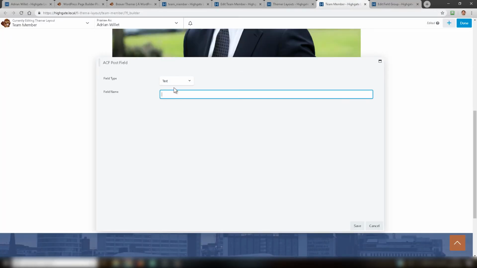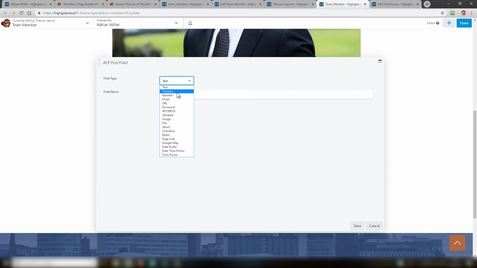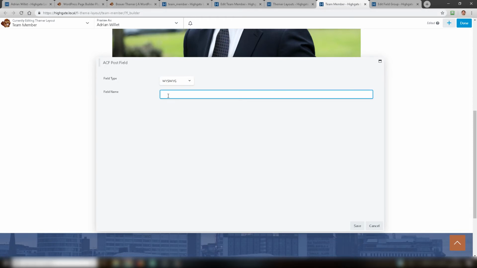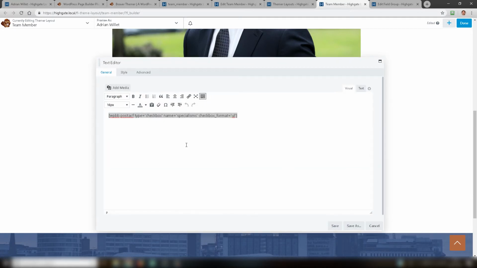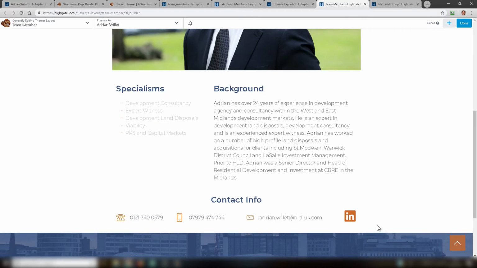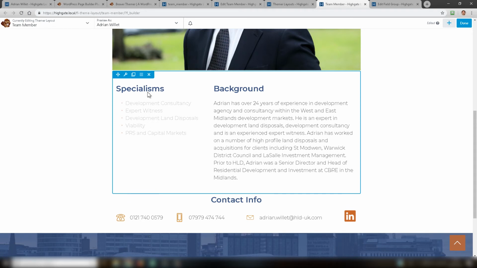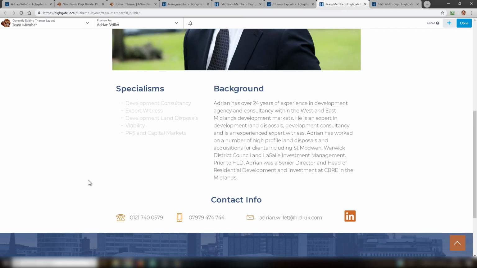And then we know that it's not a text field in this instance. It's actually a WYSIWYG editor. So we need to make sure that we select the correct field type. Then we'll copy that in there, and then we'll click save. In this instance, we're just going to cancel out that because I've already got the information in place. And you'll see that the field information displays underneath the title that we've added. In the same way, you can do exactly the same for background. Simply click on the spanner icon and link the correct field.